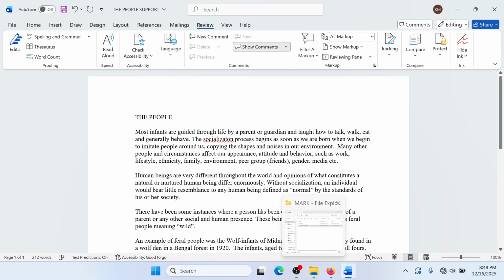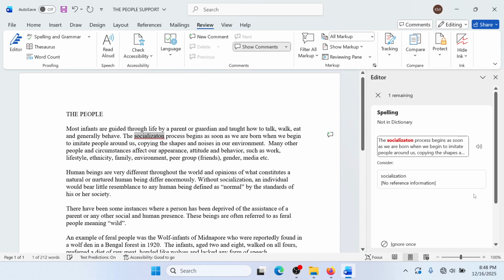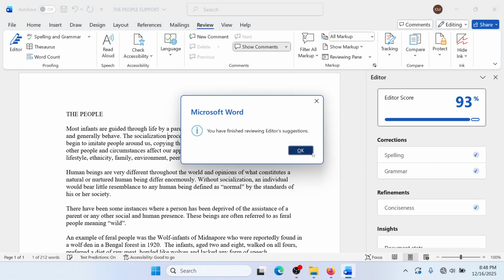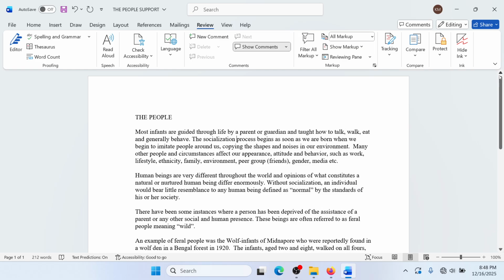I see what happens. Like I said, review tab, go to spellings and grammar, and then you correct them. Like this one is deprived. You just click change all so that it is corrected. Even this one is socialization, click change all so that it is corrected, and then click OK so that your work is just fine. That is how you can spell check the entire document real quickly instead of right clicking at each and every word.